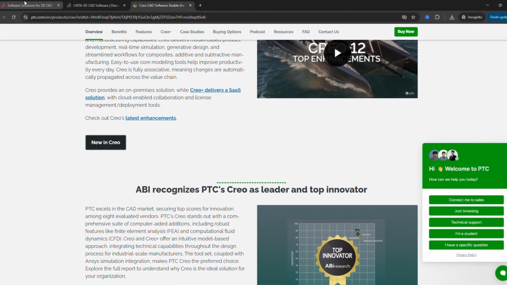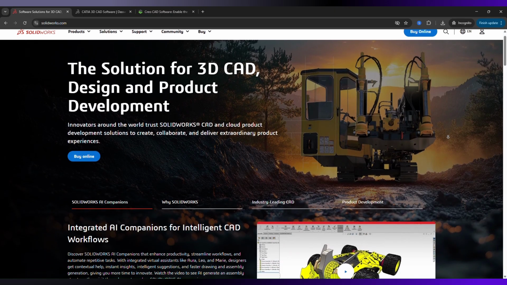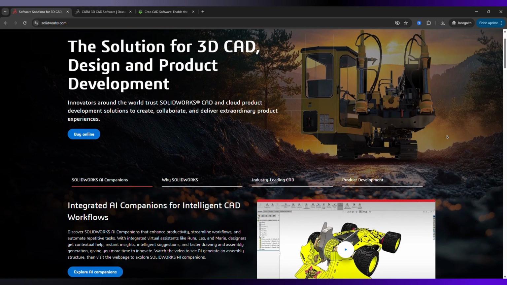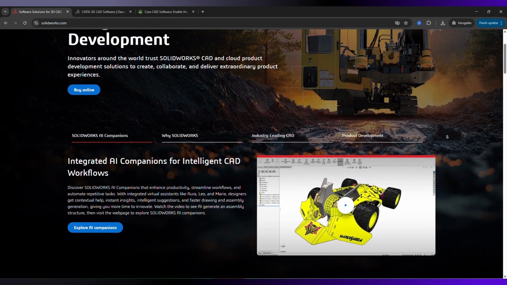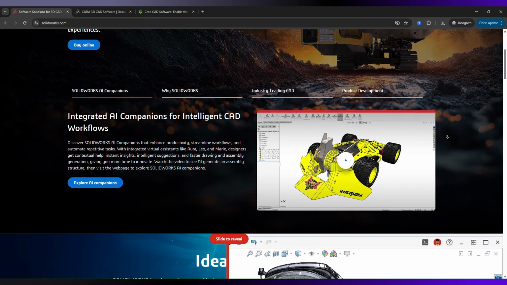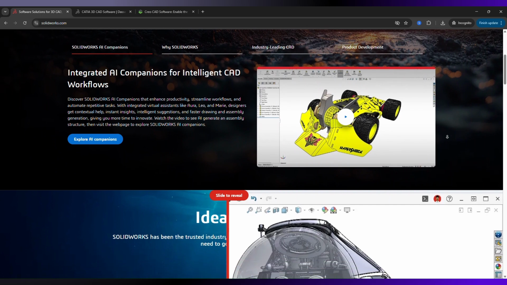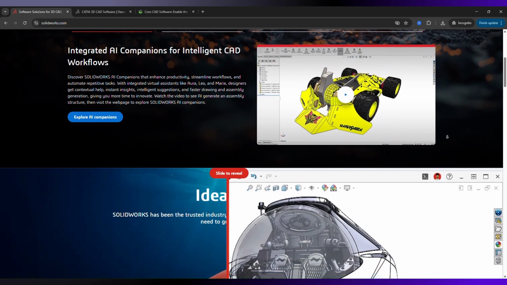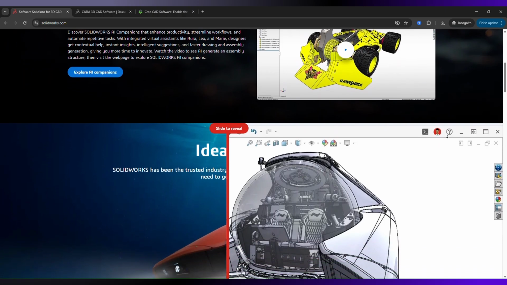Let's break it down. SolidWorks is the most user-friendly of the three. It's widely used for product design, mechanical parts, and small to mid-size assemblies. The interface is intuitive, there are tons of tutorials available, and it's great for students, startups, and engineers who want to design quickly without a steep learning curve. The downside is scalability. It can struggle with extremely large or complex assemblies compared to higher-end tools.